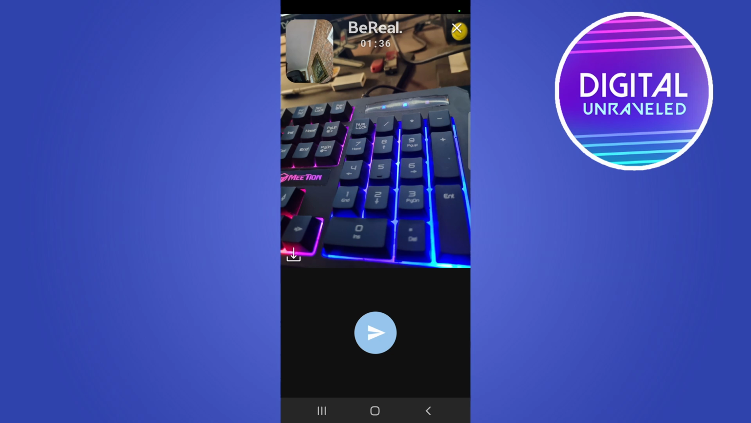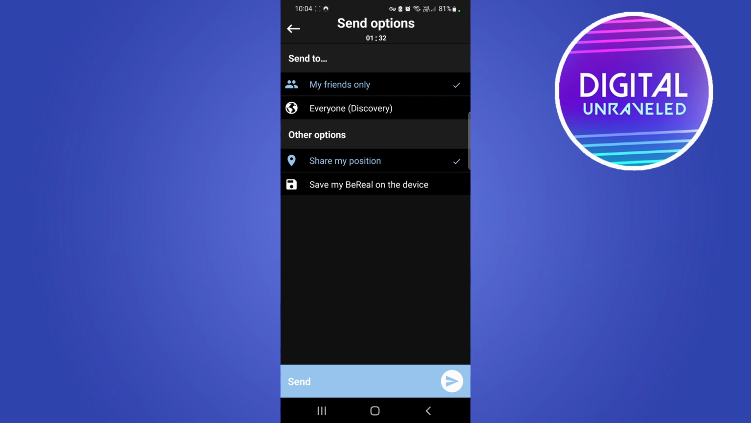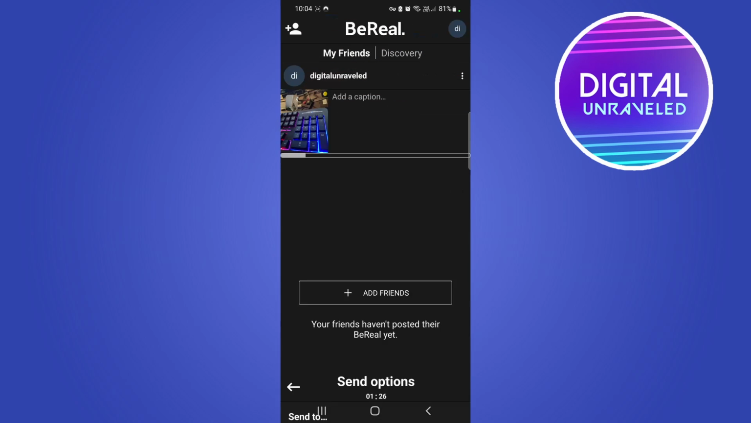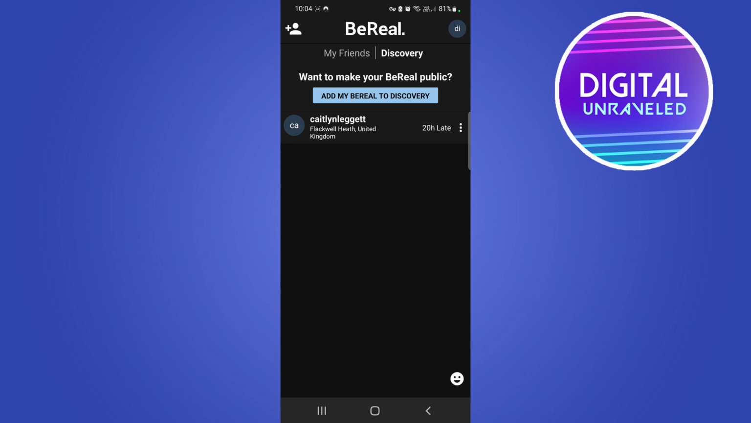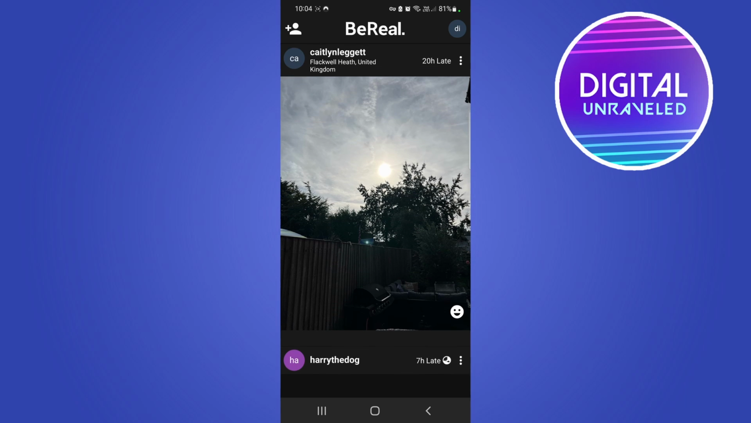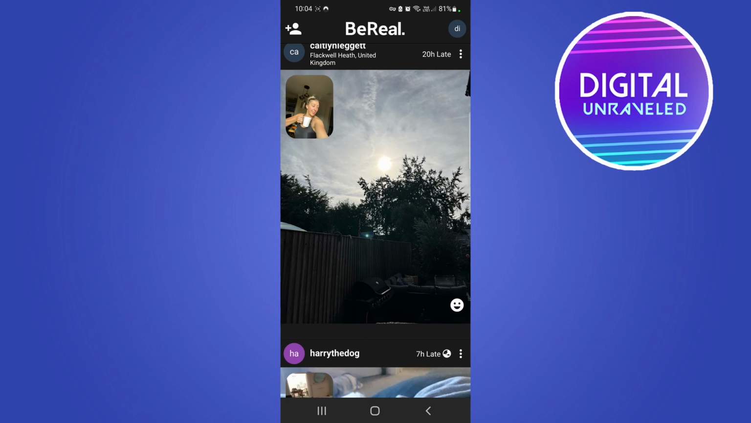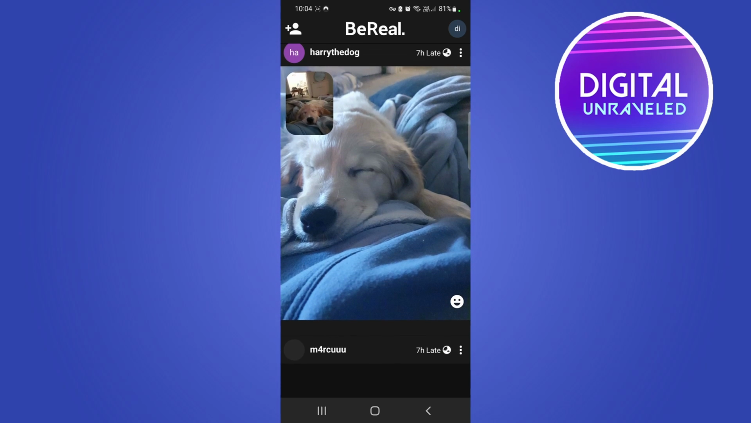If I now post that, I can post it to my friends only or to everyone on the discovery page. For this I'll select post to my friends only. That's going to take a moment to load up, and then you'll be able to see all the other BeReals on the discover page. Let me wait for that to load, and now it has successfully loaded. If I go to the discovery page, I should be able to see all the other BeReals, and there you can see the front facing camera and the rear facing camera.